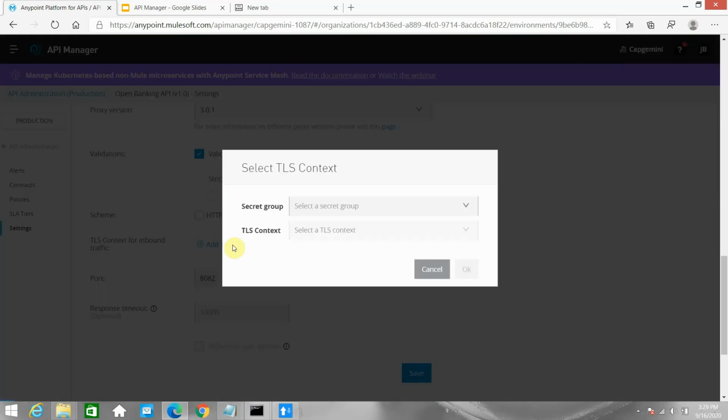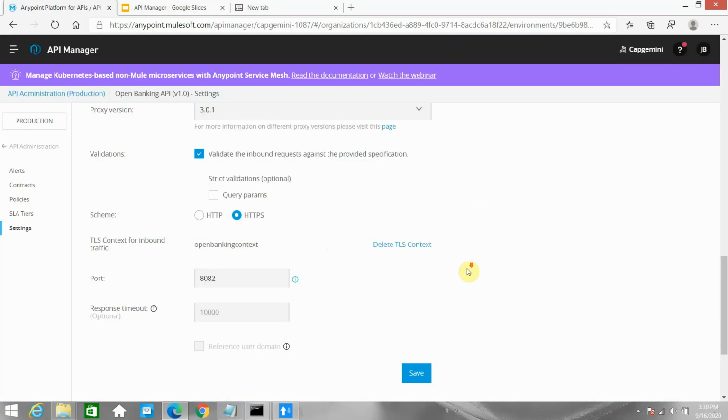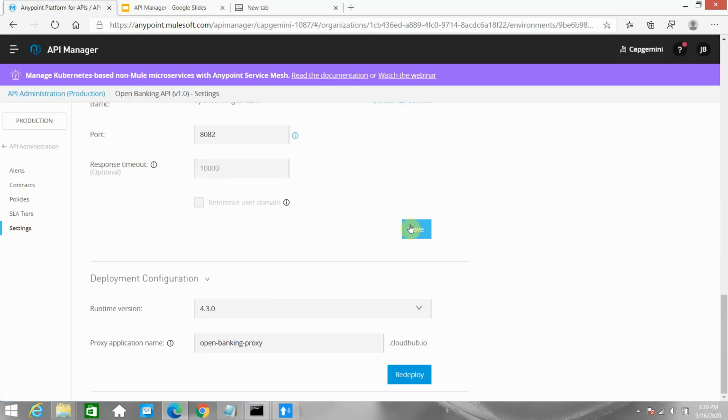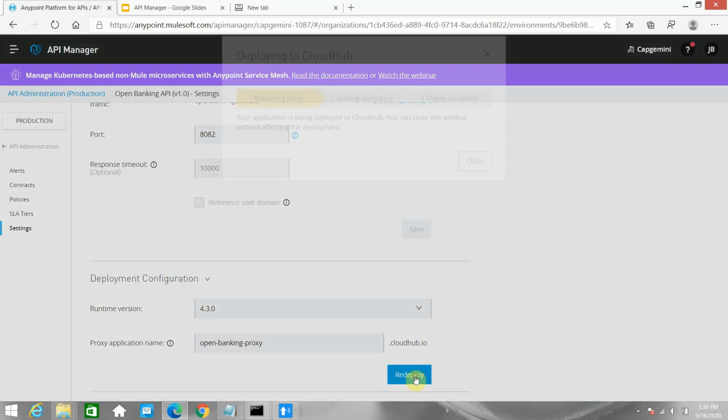Say add TLS context. Select the secret group which we have created, and the context which we have created. This context contains what kind of keystore it is, and this is the group. If you have multiple contexts, it will list down all the contexts, and if you have multiple groups, it will list down everything. Simply say OK. Now you can save it, keep everything the same, and redeploy.